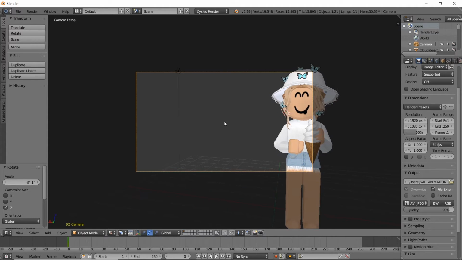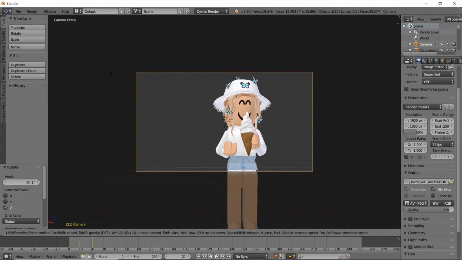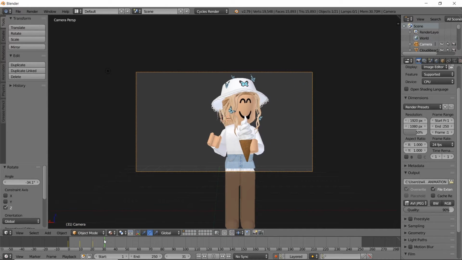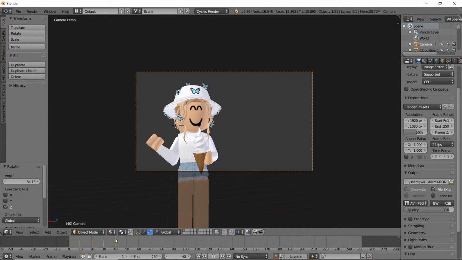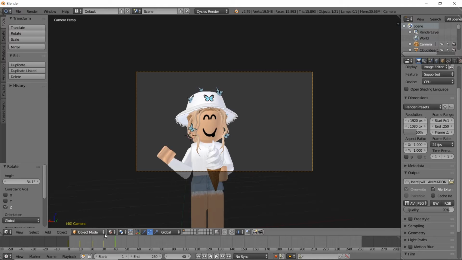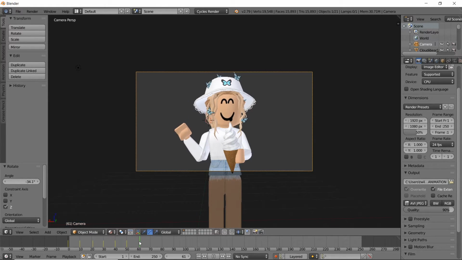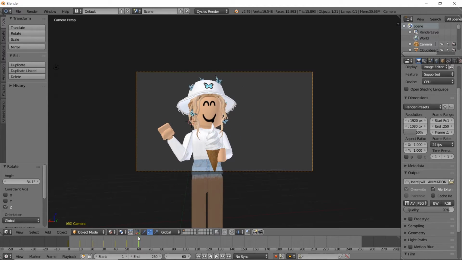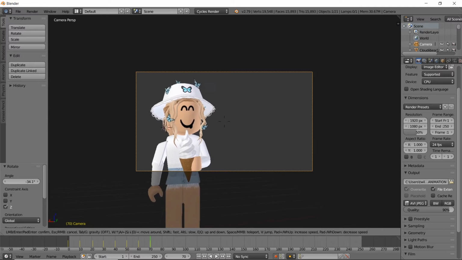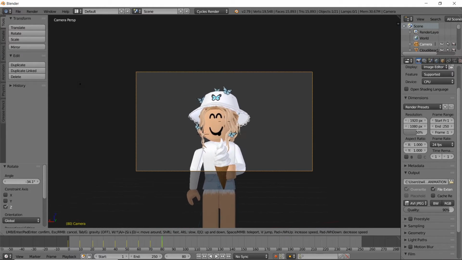for 0, I'm going to move it here. And then for 10, I'm going to move it here. And then for 20, I'm going to move it here. And then for 30, I'm going to move it over here. For 40, I'm going to move it up. For 50, I'm going to move it over here. For 60, I'm going to move it right here. For 70, over here. For 80, over here.